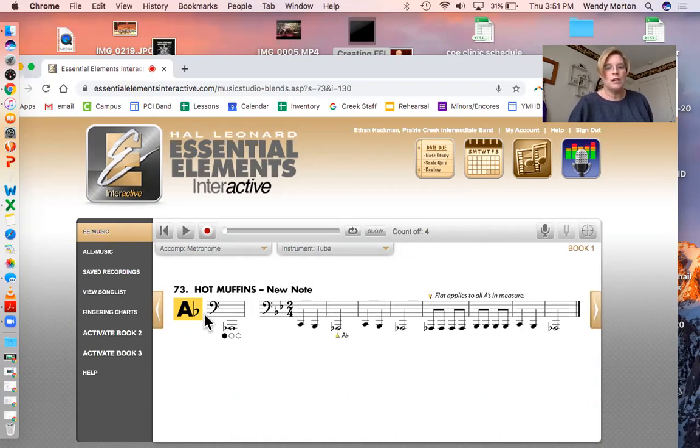just like in the book, number 73 introduces a new note. And so it shows you what the note looks like, what the name of it is, and how to finger it. It's really, really nice. Remember, I'm looking at a tuba book. So if you don't play tuba, that might not make perfect sense to you. But if you were looking at your own, that would make more sense.